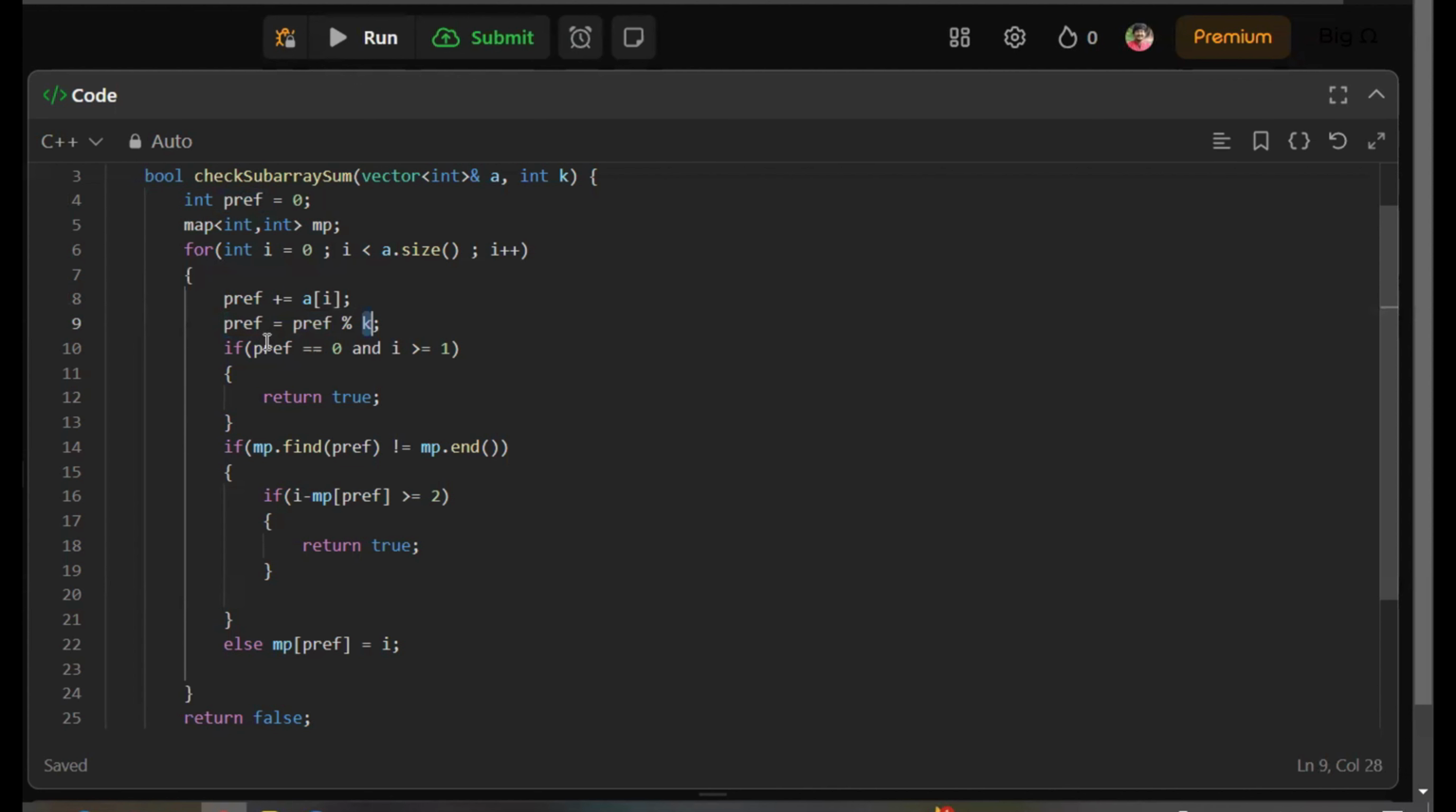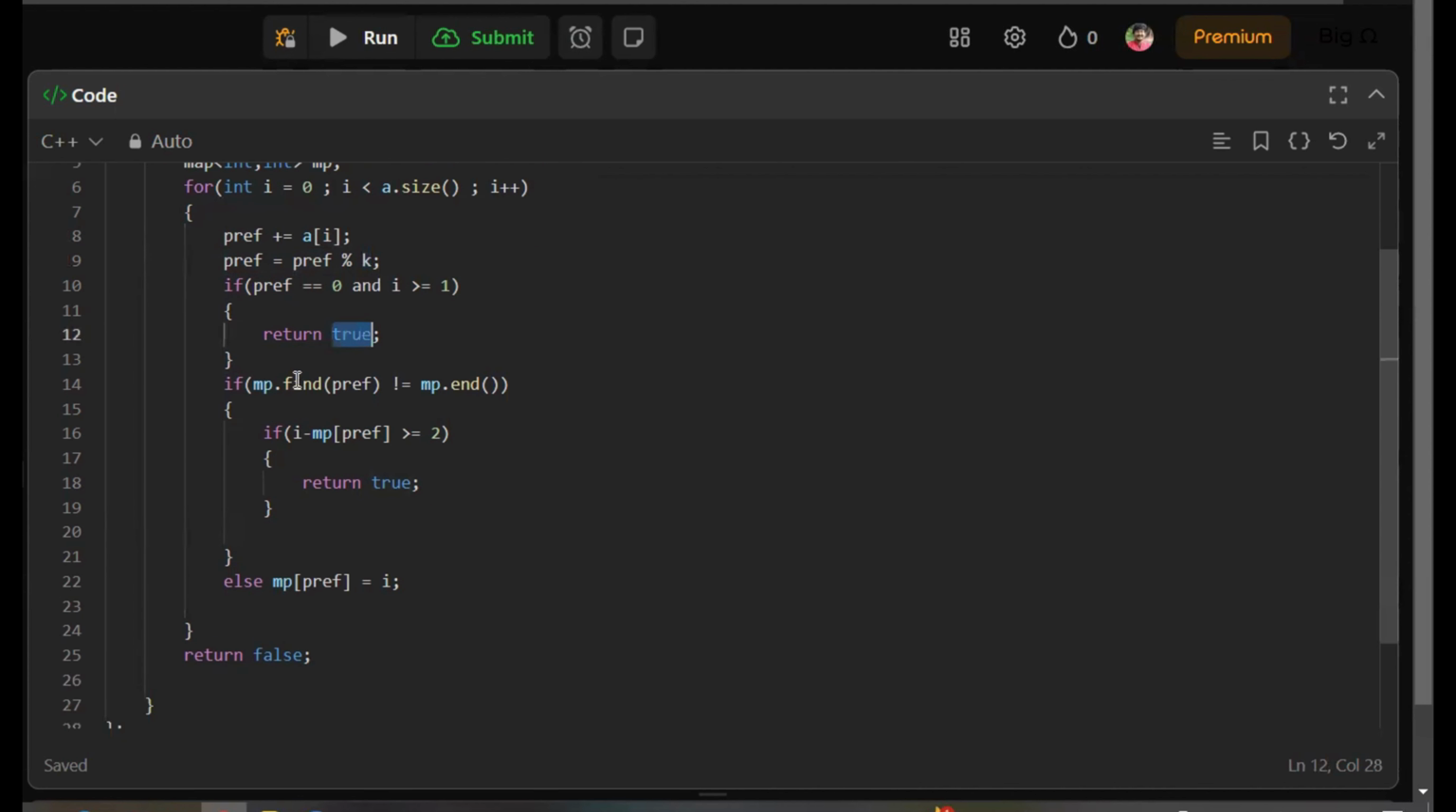Now, if our current prefix is 0 and k is greater than or equal to 1, that means we have already found a prefix from the starting position. In this case, we return true. Otherwise, if we find the corresponding remainder value in the map, that means the remaining elements will sum up to a multiple of k. That's why we check whether the difference of the current position i and the value of the corresponding prefix is greater than or equal to 2 or not. If it is, we return true.